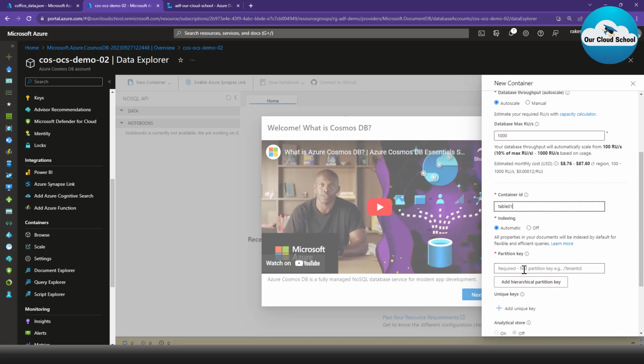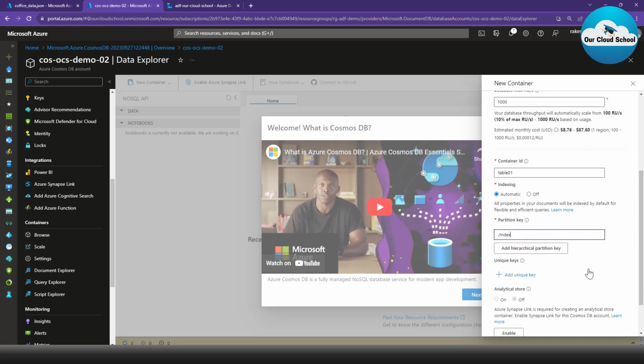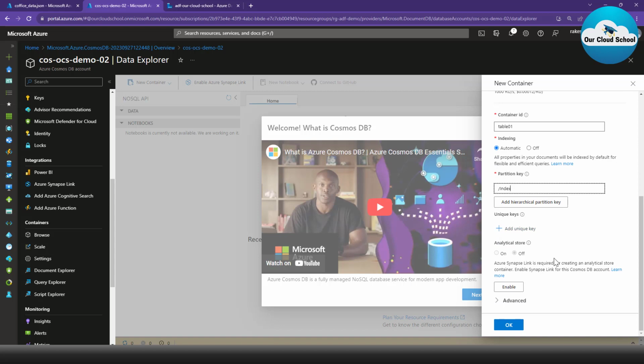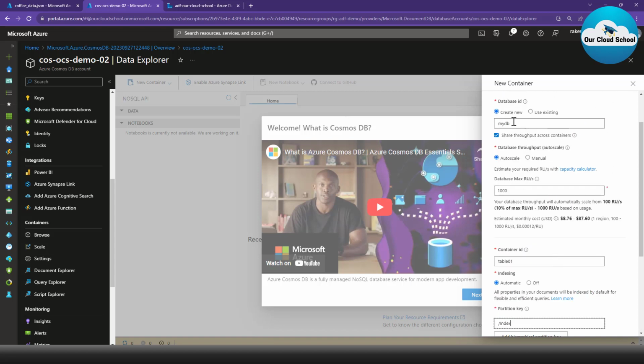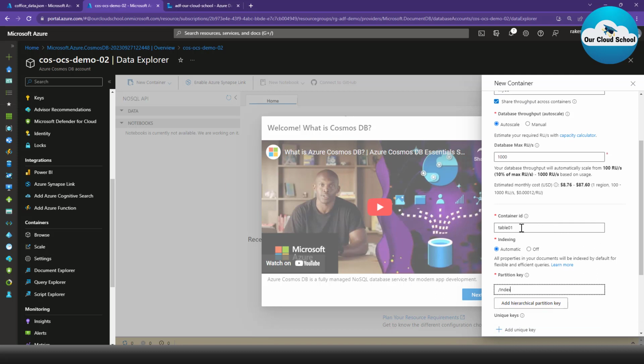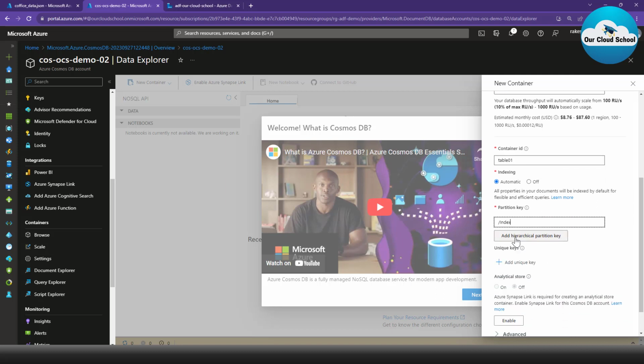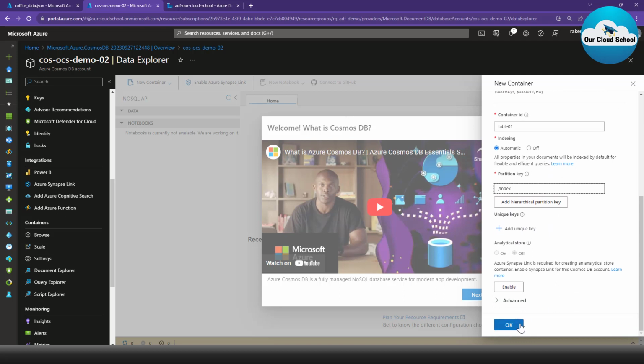Next you have to specify the container or the partition key. So I'm going to use index as the name. You can give it any name for defining the name of your partition key. So I'm going to call it index. So here are my options. I have the database MyDB, container as table 01, or I can call it container 01 as well. Next you have the partition key, which is named /index. Let's click on OK. That should basically create a database and a container with the table name.